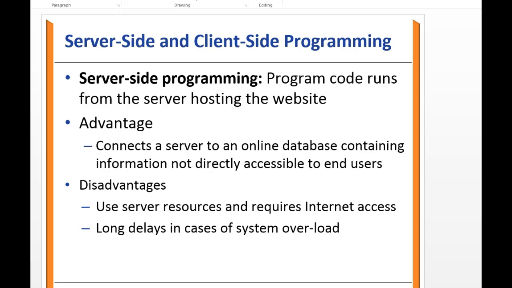So let's start with what JavaScript is. Let's distinguish between server-side and client-side programming. On the server-side, program code runs from the server hosting the website. In some applications, the user can interact with the program, requesting specific information from the server, but the interaction is done remotely from the user to the server.